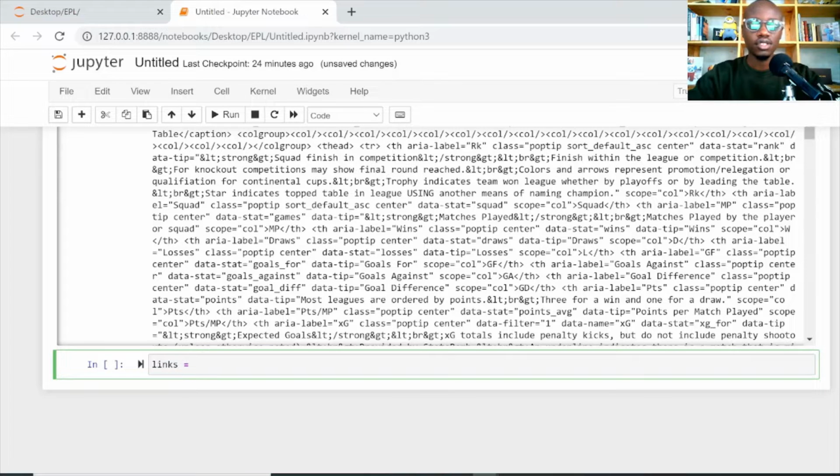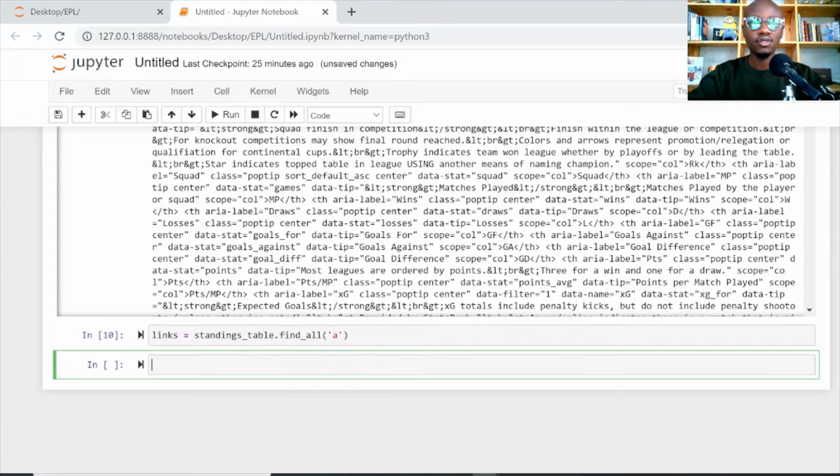So let's say links equals standings_table dot find_all, a, then it will find all the A tags. Select and find_all are almost the same, but I use find_all here because it just selects these specific tags themselves. Run this. Now what we want to do is get rid of links that don't contain squads, because there are a lot of links there, and you might find links that don't contain squads themselves.